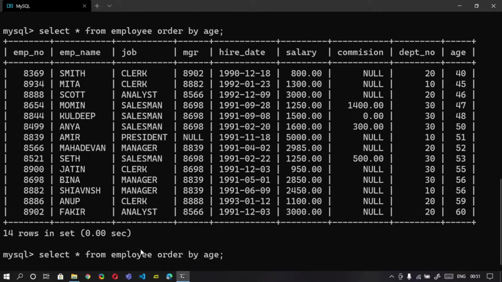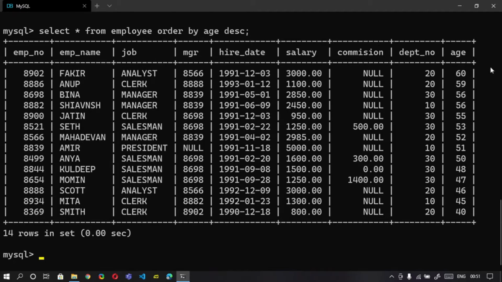Suppose we have to arrange this in descending order. Then we write the DESC word in front of age. This DESC stands for descending order. You can see that the table has been arranged in descending order.